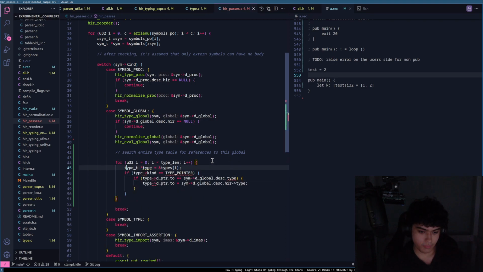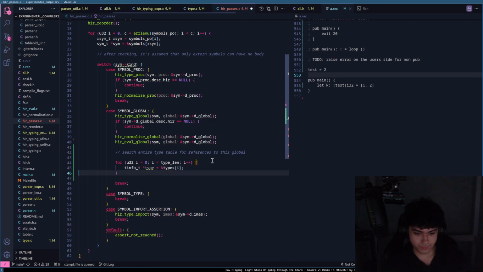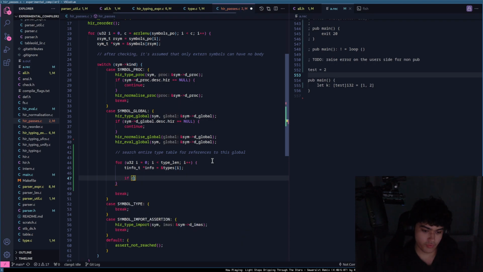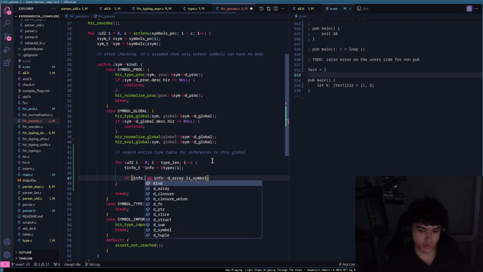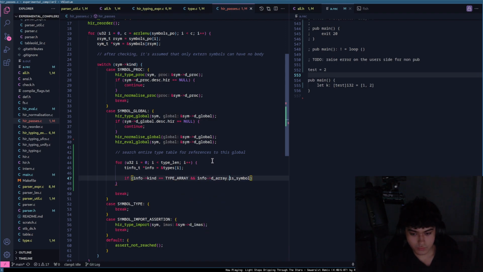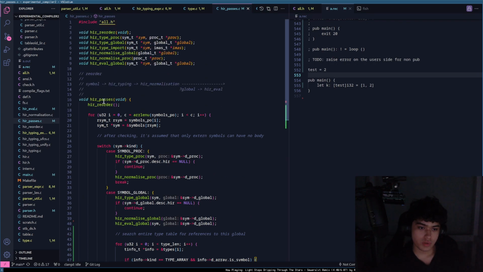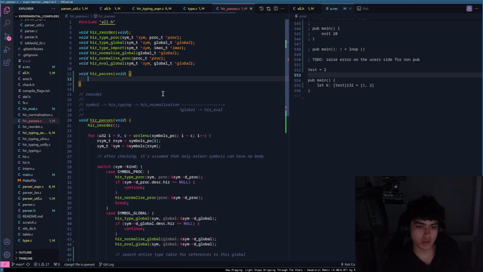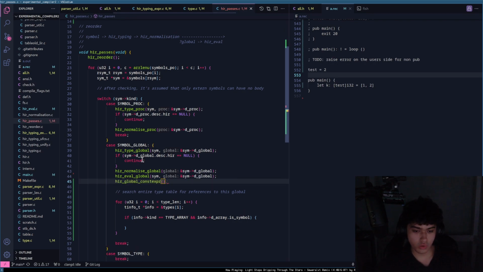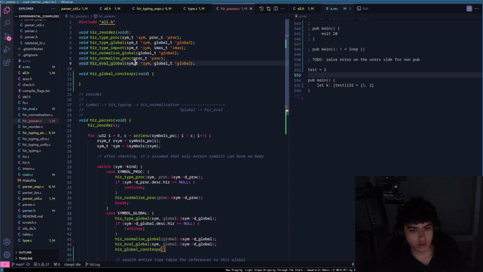We'll get a type info, TI, and name it info. If info.kind equals equals type array, we'll have to check its array as well, if info.dArray.isSymbol. We'll make a separate function, HIR global as const expert, and we'll call it with the symbol and the global.